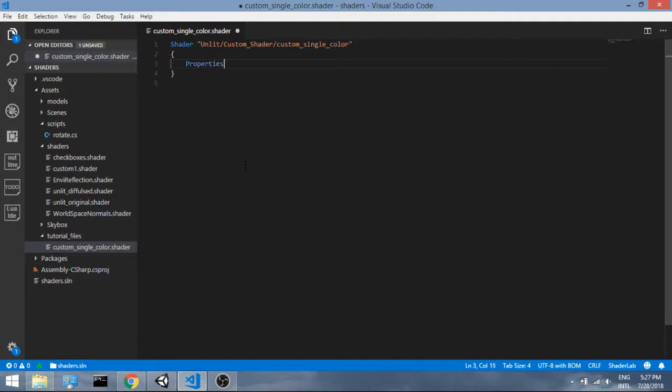Now first of all we write the properties. We can access these properties from Unity. Here I am writing a color property. The first parameter is the name that will appear in Unity and the second is the type. I will set the default value to 1,1,1,1.